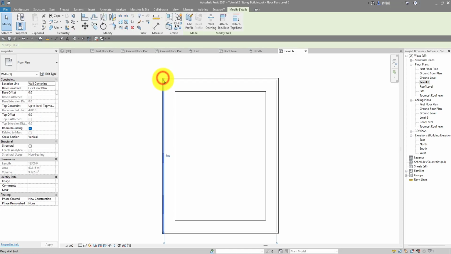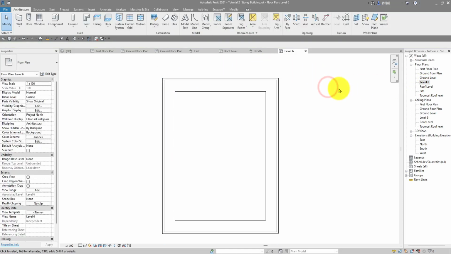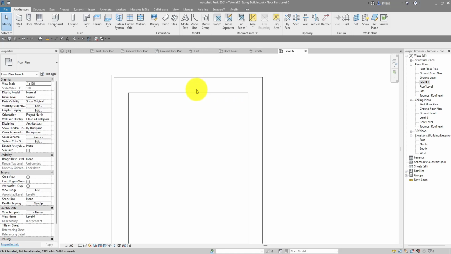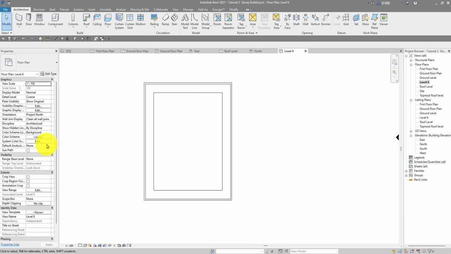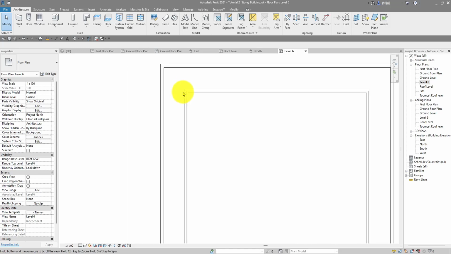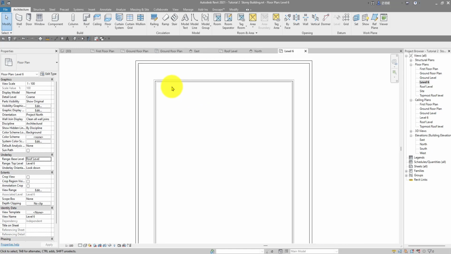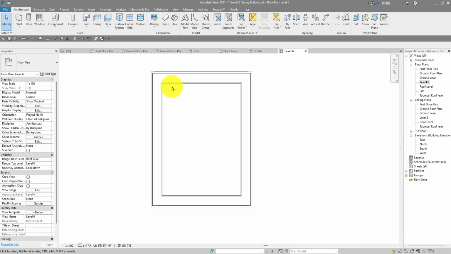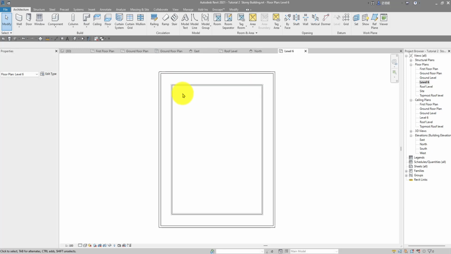So we are now in our level 6. Let me go into my underlay. Let me check this. Let me make my underlay show up to the roof, show below the roof level. Alright, so now we are going to the level 6. We are going to create our roof.